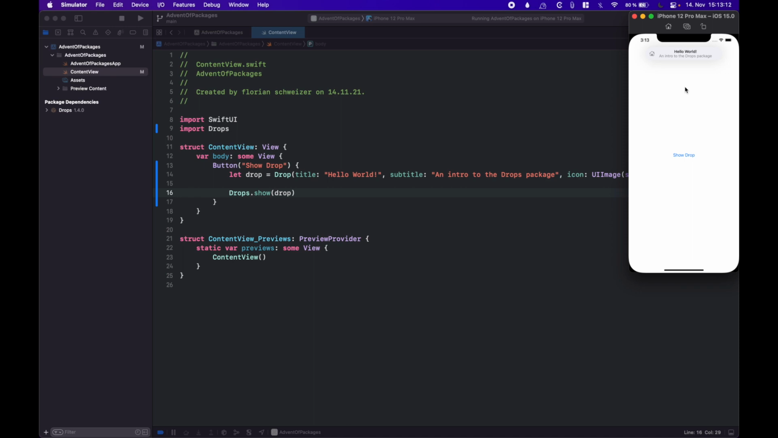So yeah, basically that's it in this little episode. I hope that you enjoyed it, and I think this is a very usable package that makes sense in a lot of your apps, just to have that system feel to your in-app notifications, basically.